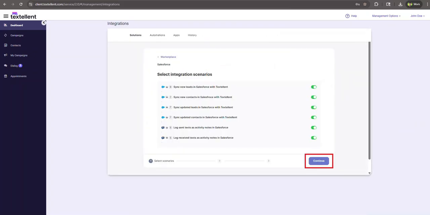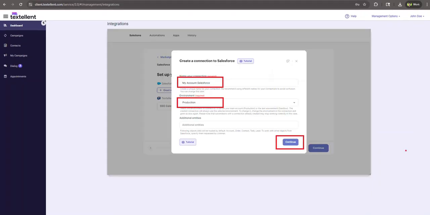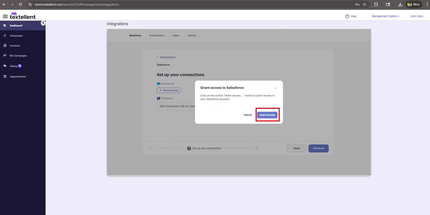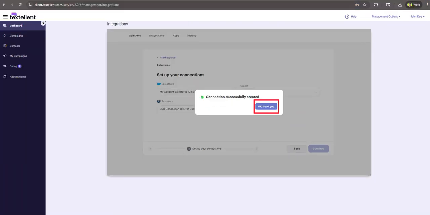This view shows the available automations included in the Salesforce solution. By default, all 6 automations are selected. Just click Continue. Next, we'll create the connection between the apps. Under Salesforce, click Grant Access. Next, name your Salesforce connection and under Environment, choose Production. Click Continue. On the next pop-up, click Grant Access, and you'll be prompted to authorize the connection by entering your Salesforce login credentials and wait for the confirmation that the connection has been successfully created.